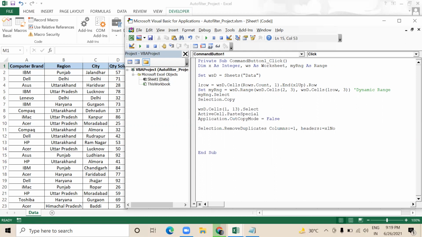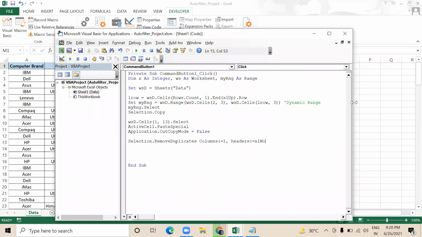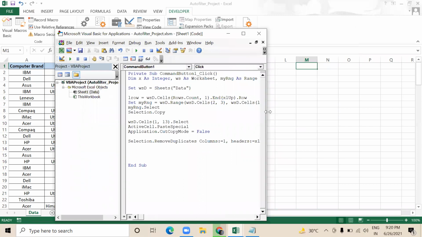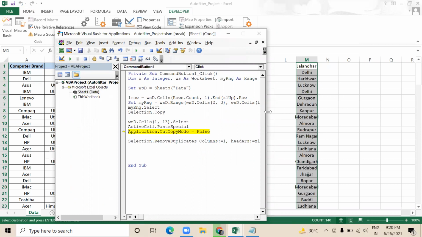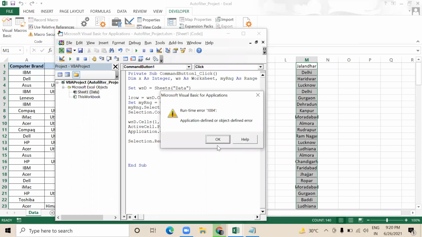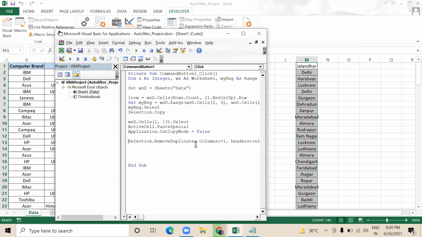Let me just check if this code is perfectly working. Then we will go ahead. So I'm going again one by one. Now it will paste the data here and it's getting stuck here. So let me check what mistake I have done here. So this is not headers, this is header only. Yeah. So let me just check.